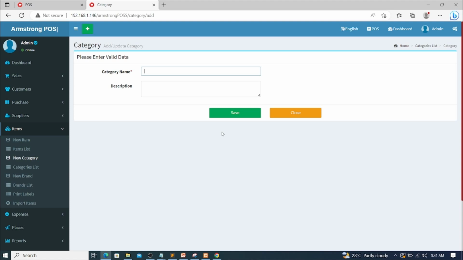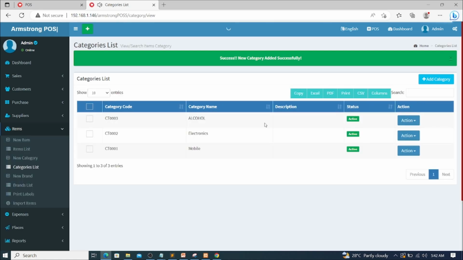So let's go ahead. To do that, it's just simple. Just go ahead and type alcohol for a category. I have my alcohol there, and then you can choose to leave the description, click on save, and okay. So I have a category known as alcohol. I have electronic, I have mobile, and the new one I just entered is alcohol, as you can see here.